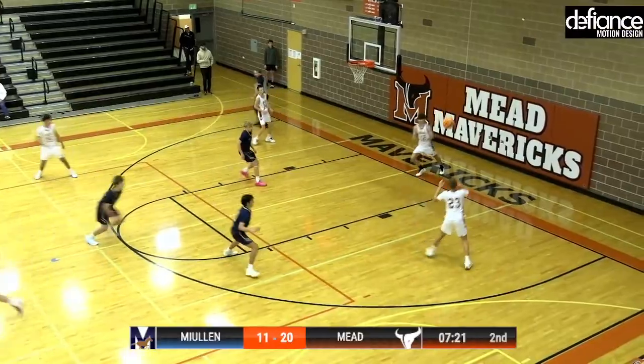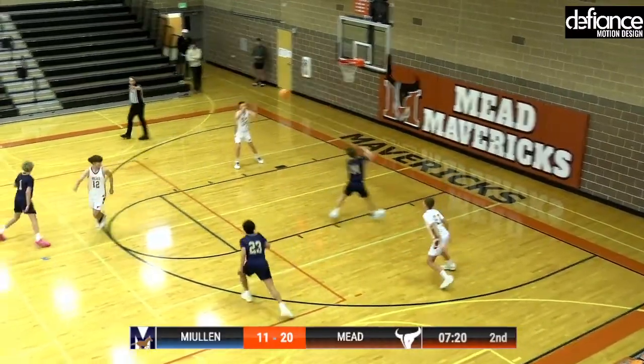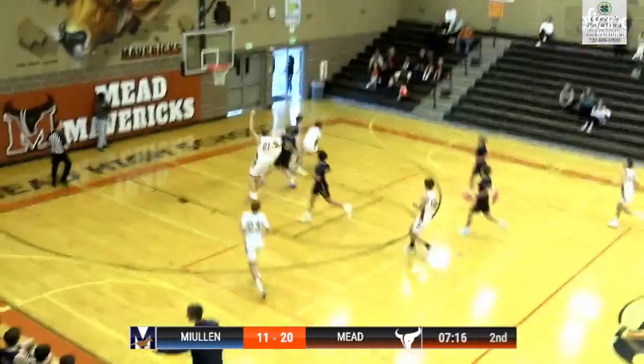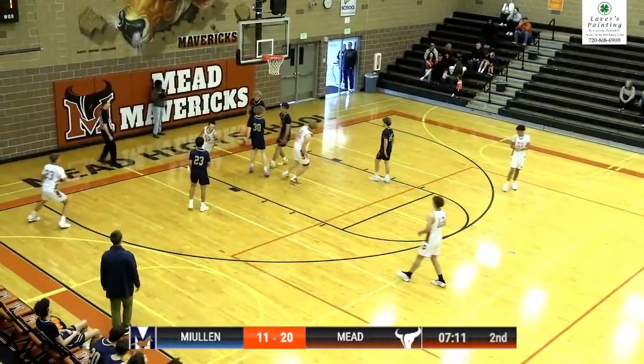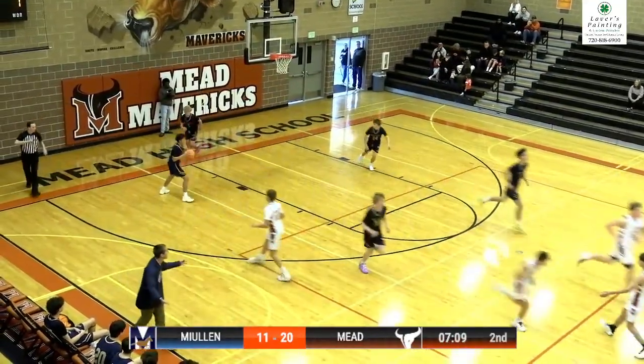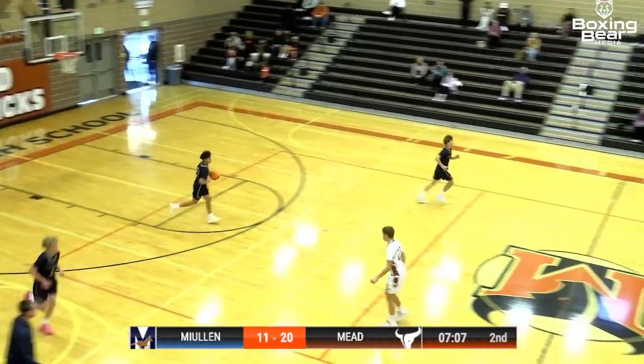Here's Elijah Sexton on the inbound for Kaysen. Mullen still in that press. Mavericks are going to be able to get through it. Back out to Keaton Roth. Driving baseline. That one's going to be in for the layup by Keaton Roth. Keaton's going to go left for the second time today.